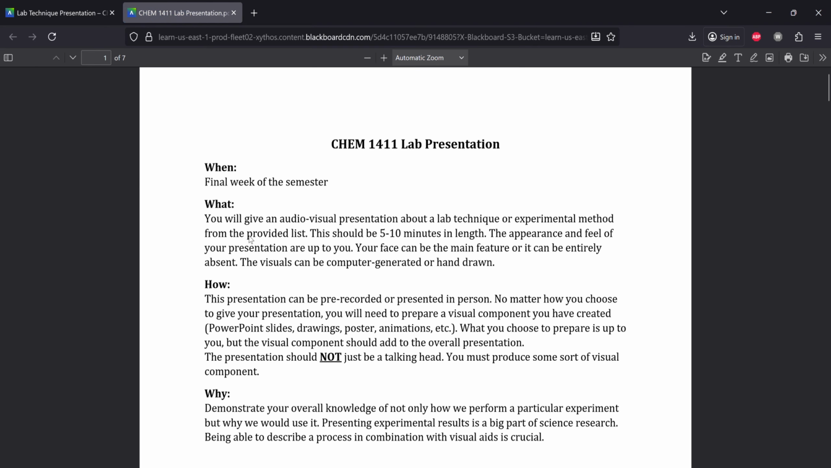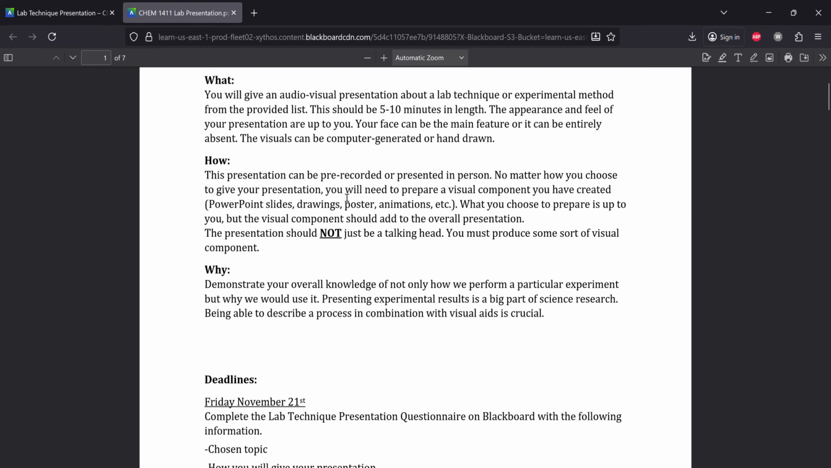We start with a blurb about the presentation, about what it's supposed to be, or the goal of it. The idea is you need to make an audio-visual presentation. It cannot just be you talking. You can make a PowerPoint, you can make a poster, you could do a demonstration, you can do a mix of things. Whatever it is, it's up to you. But it cannot just be you talking. There has to be some other component to the presentation.